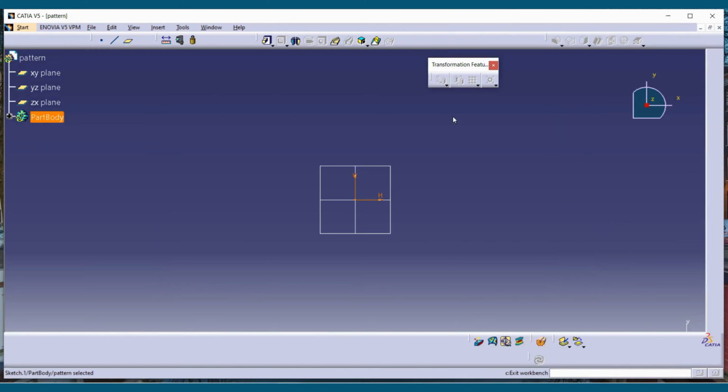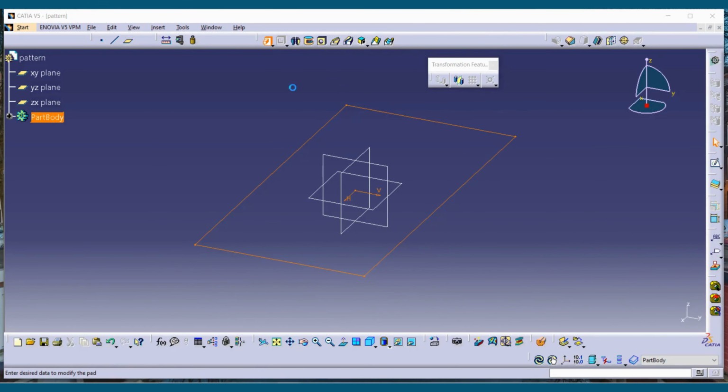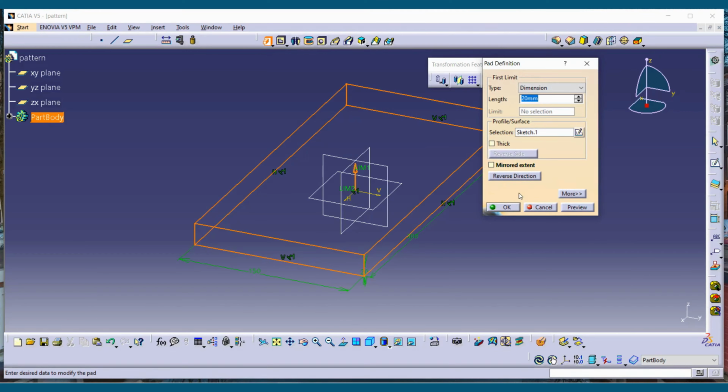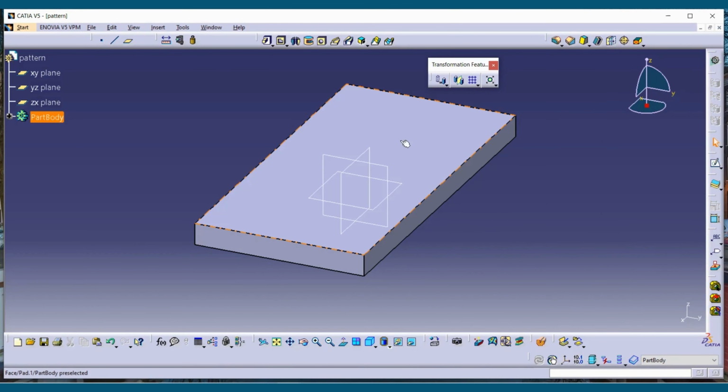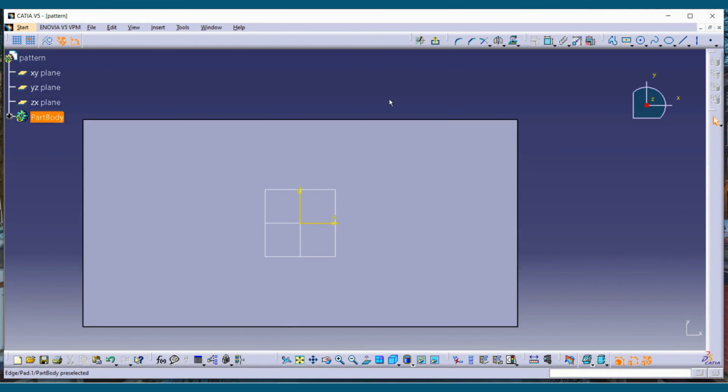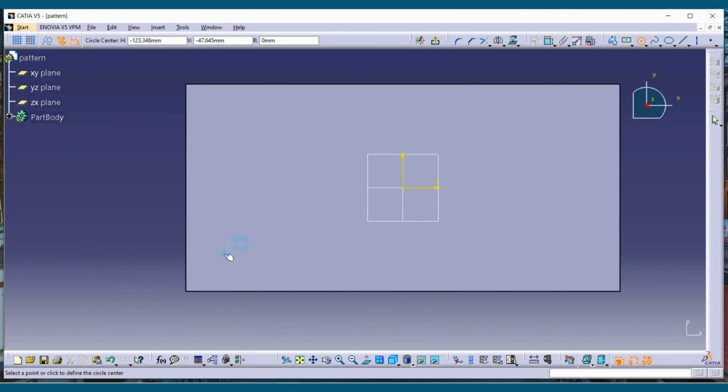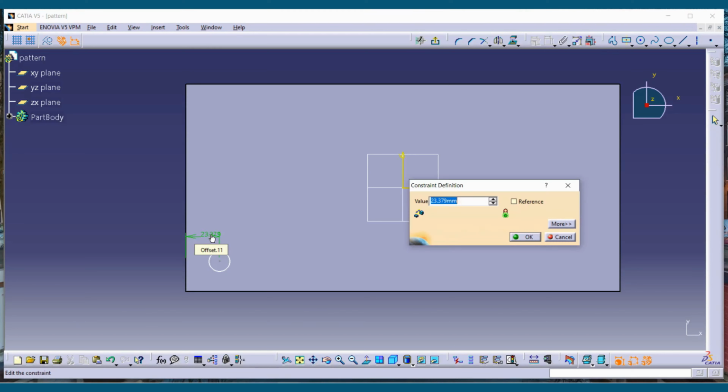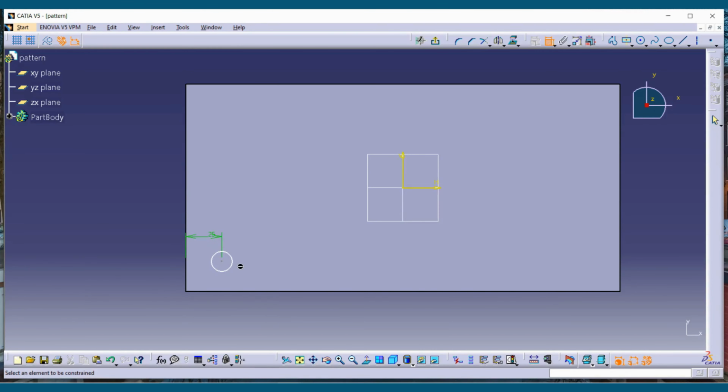Next, say exit workbench and say pad. So we are going to extrude it by 20 mm only. Say OK. Next thing, we are going to select this plane and we are going to make one more feature for pattern. This was the base part. So I'll make one circle here. Position the circle properly from the sides of the rectangular plate. I'll say this as 25 mm and the y direction I'm going to take again as 25 only. Put up the diameter value, so I'm going to take this value as 15 mm.